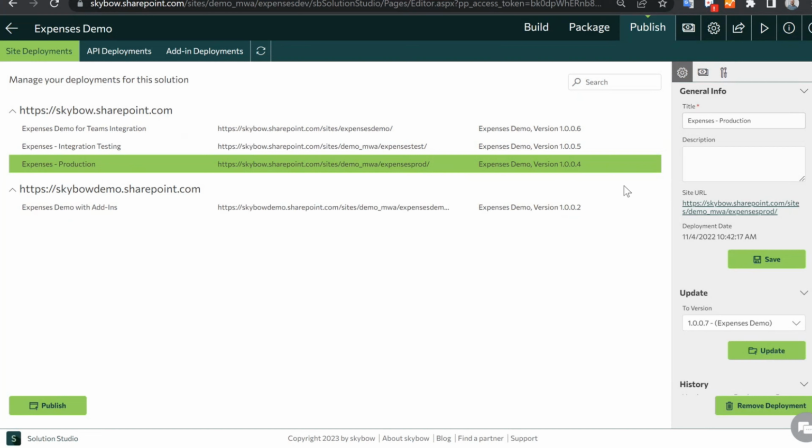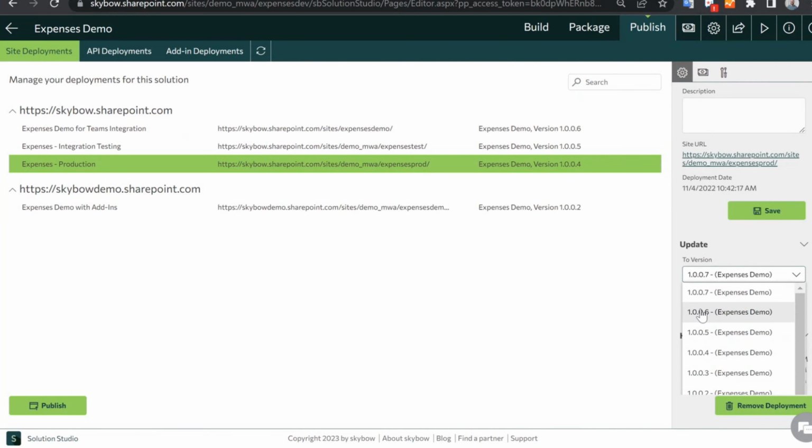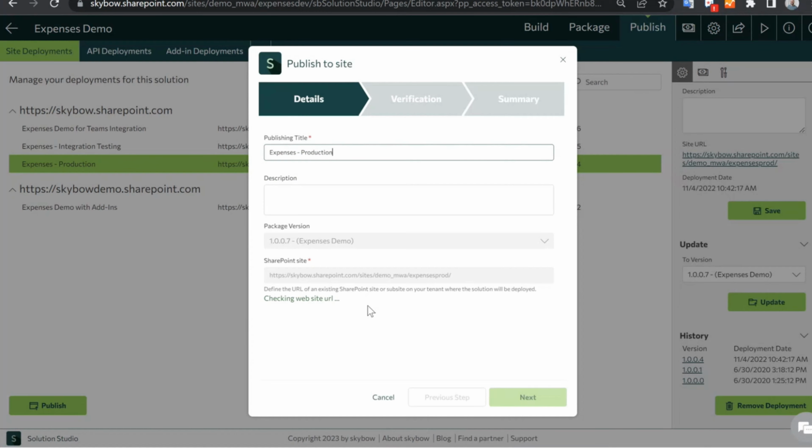So this one is, let me check. It's from April 22. It's quite old. So I'm choosing the latest version here, like always, clicking on update. That's still the same.